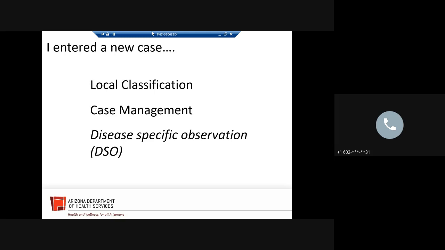And the last is DSO. So most of the time we'll say DSO, but DSO stands for disease specific observation. It has its own section in the case. And because it's disease specific, which means that it is associated with whatever condition that case is, which also means that because it's tied to a condition, if a person accidentally created a case under the wrong morbidity, we cannot change the morbidity. The user will have to re-enter that case into the system.